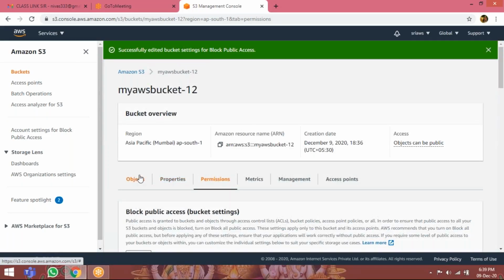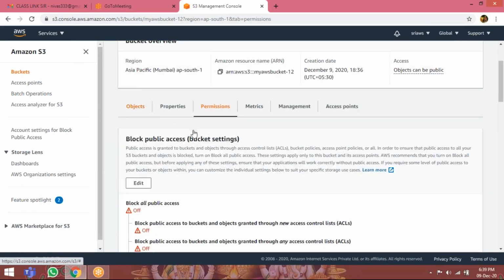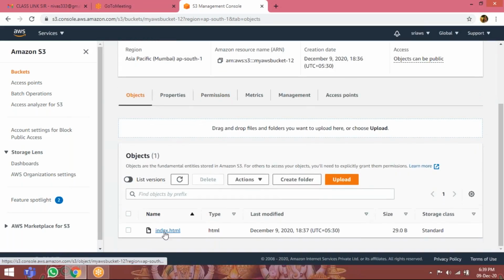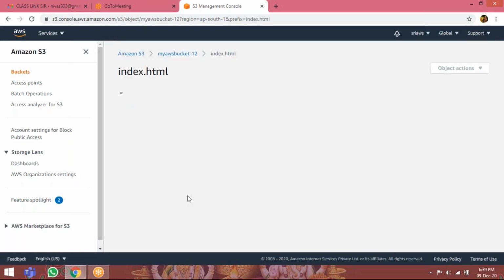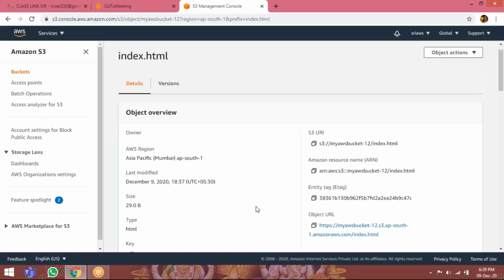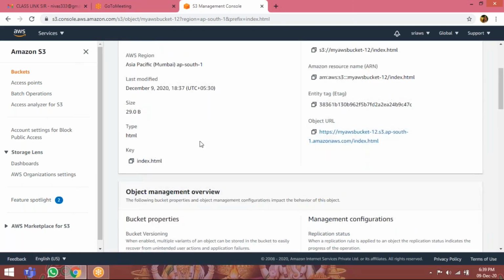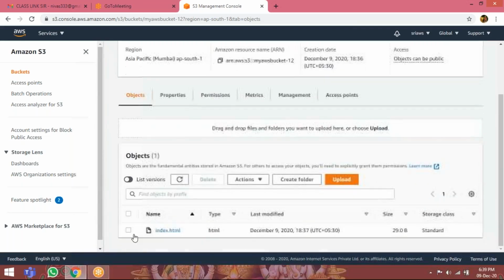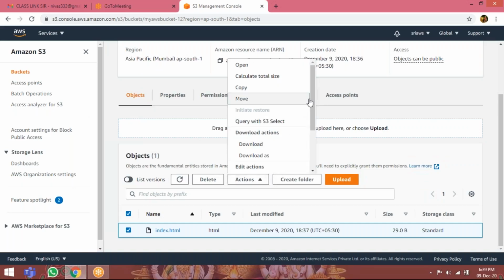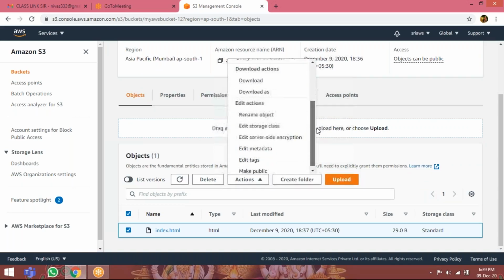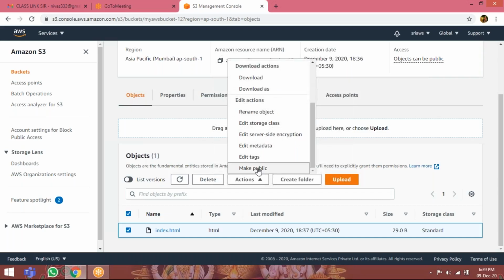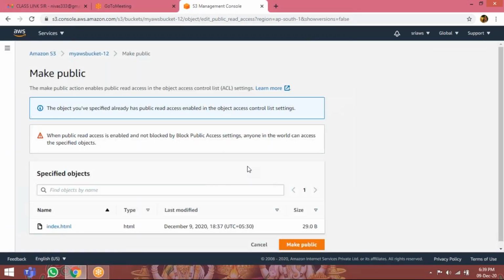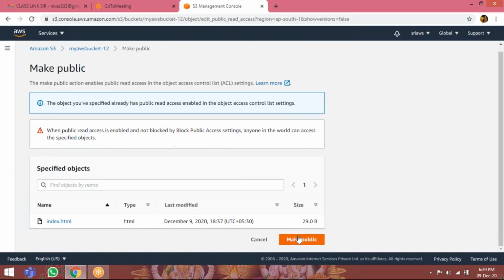Next step, go to the objects, click on bucket. So you can check all the information. Then go to bucket, select the bucket, check the object, click on actions, drag down this bar. So here, there is a make public option, click on make public.